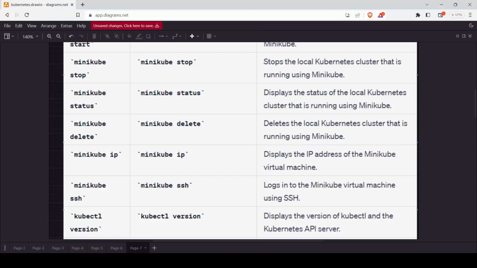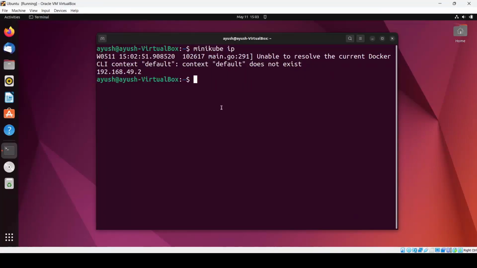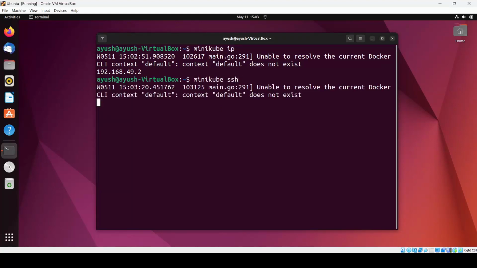Minikube SSH is there and delete is there, so we will not use delete right now. Till then let me show you SSH. SSH is basically used to connect to the virtual machine of Minikube.